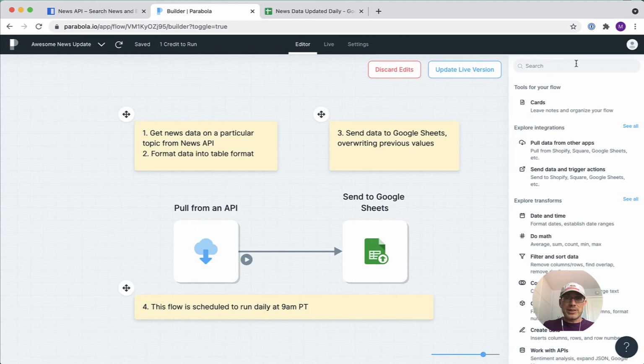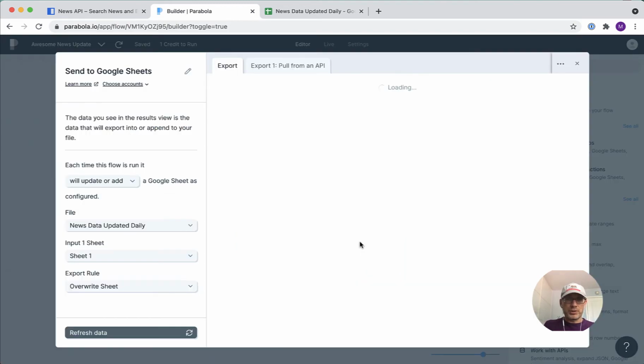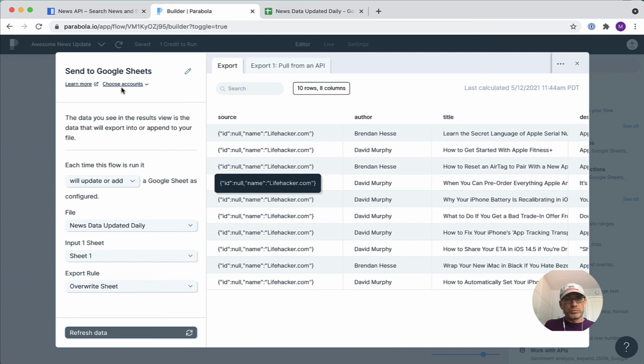The next step is that we want to send this data to Google Sheets. Parabola integrates with Google Sheets. In other words, it can connect to your account, and that's what we are doing here. So you do have to connect. I already connected. And then we're basically taking this data, pulled from the API, and sending it as is to Google Sheets. There are options where we can format, we can remove columns, but for now, we're just sending data as is.